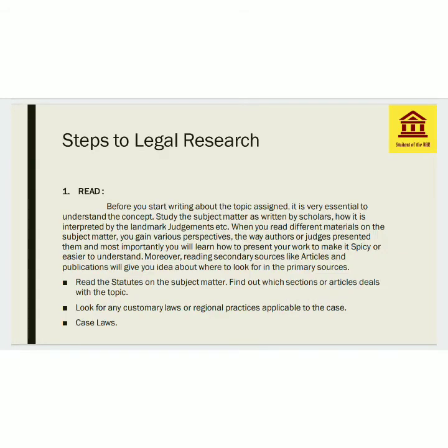After gathering all the information about legal research, now we have the question: how to do legal research? There are 5 steps involved. They are reading, no plagiarism, editing, rewriting, and finally, final formatting. Let's study them one by one. The first basic step is reading.